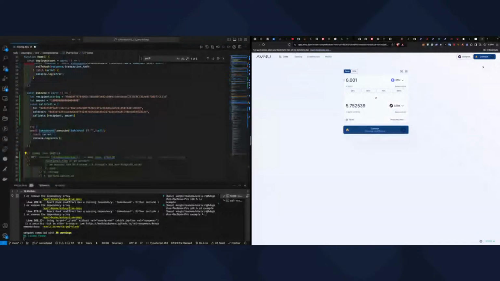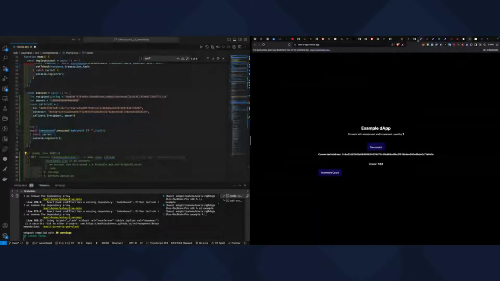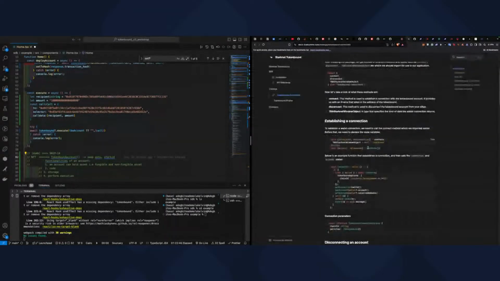But currently we're still looking at the possibility of that. And yeah, that is it. So just to look through the code of the connect kit.